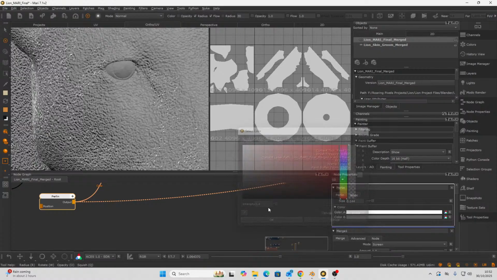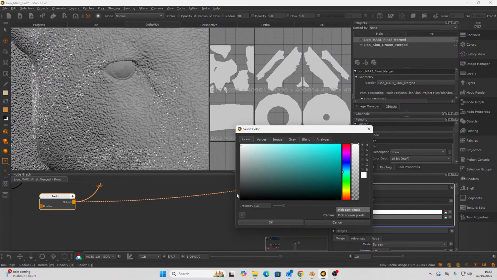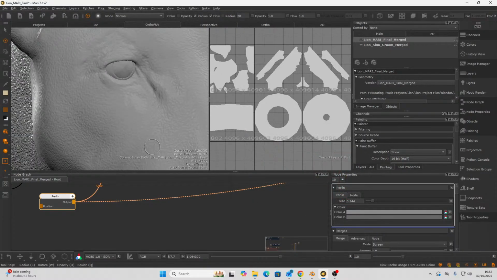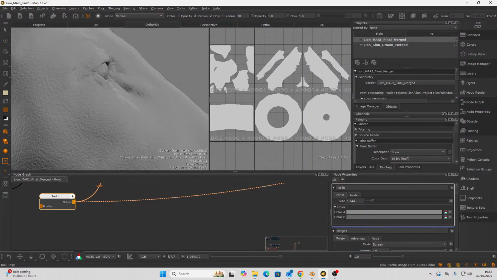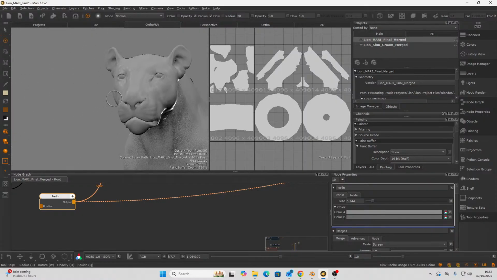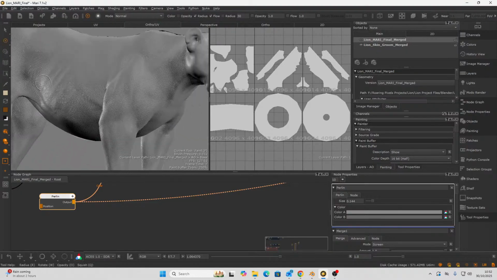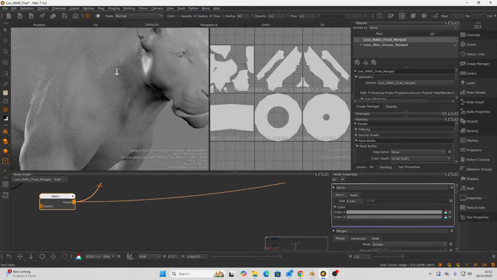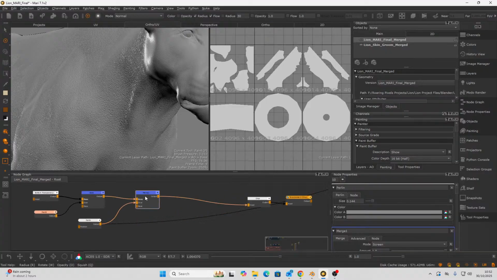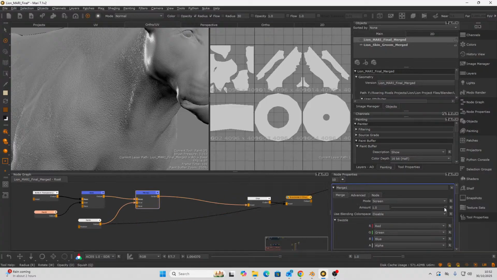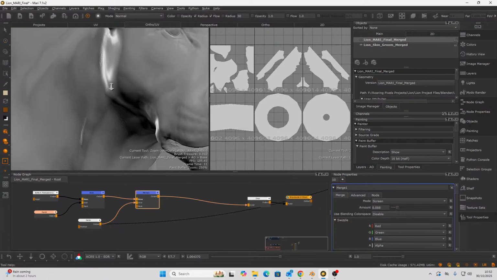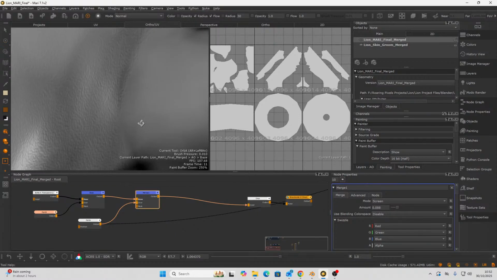So 0.4, and then A could be 0.6 or 0.55. So that will reduce the range of it. So it looks like a bumpy skin, but we also have those details from before. And then we have this luxury to adjust the amount slider. If I go all the way to 0, it's just the same one as before. Bring it slightly up and then zoom in, and you can see you have that nice skin bump.